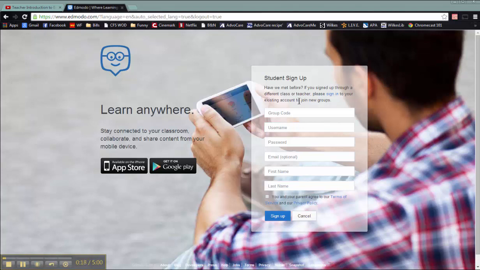And if you've already used Edmodo, please use our group code, which is 63P3C6. And if you've already used Edmodo, just go in and sign in yourself. If not, please just make an account.